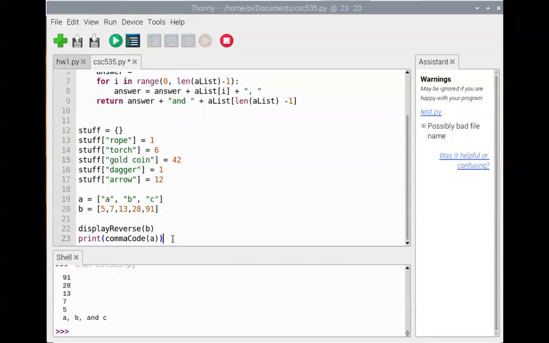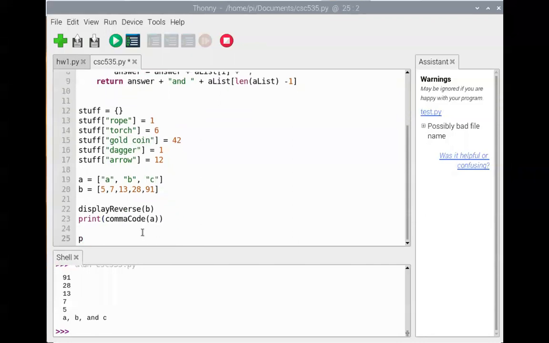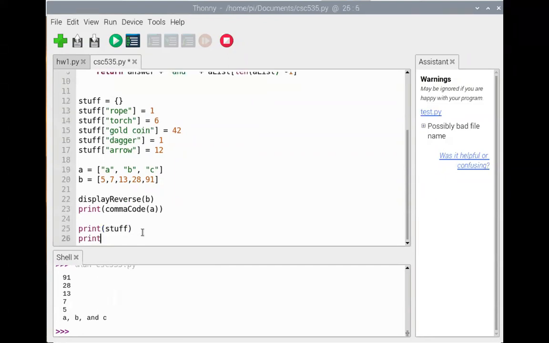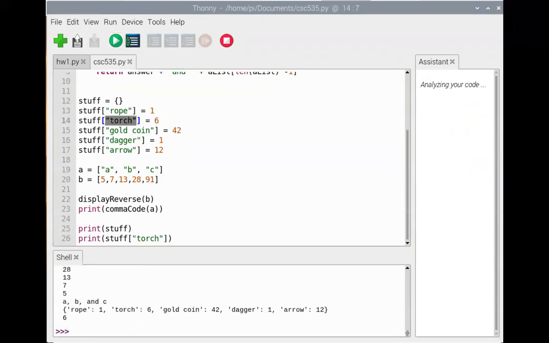And if I print those things out, I say something like print out stuff, that'll show me the entire dictionary. But if I say print out stuff at index torch, like that, it'll give me the value associated with that key in my collection. There's my 6.